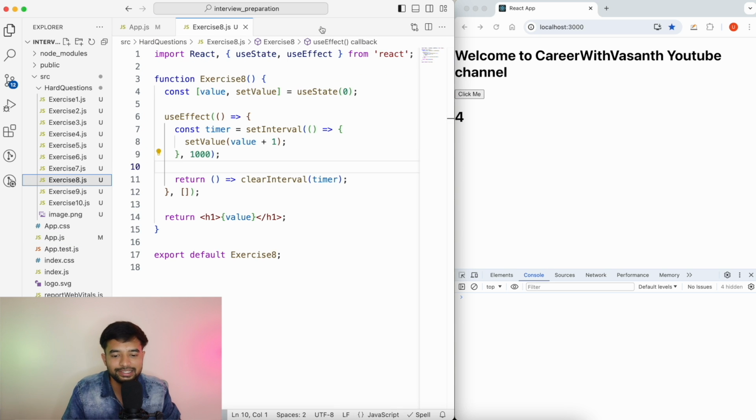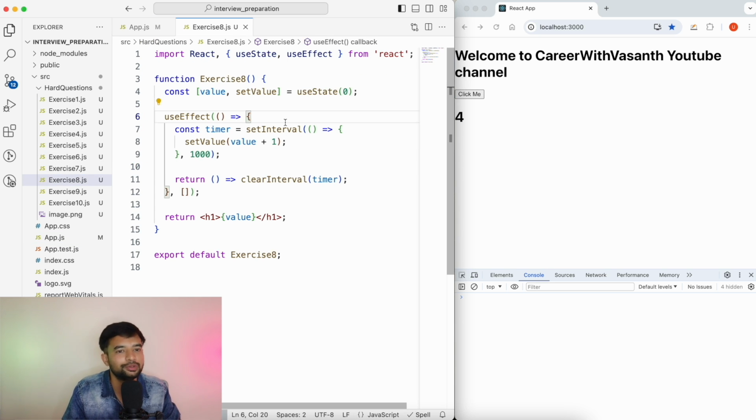Exercise 8 is again a very interesting problem. According to me, most would give a wrong answer to this as well, but let us see. So we have value and setValue, where we are setting the value as 0, and then again we have a useEffect with no dependency array. We are setting the interval, and every 1 second we are incrementing that value by 1.